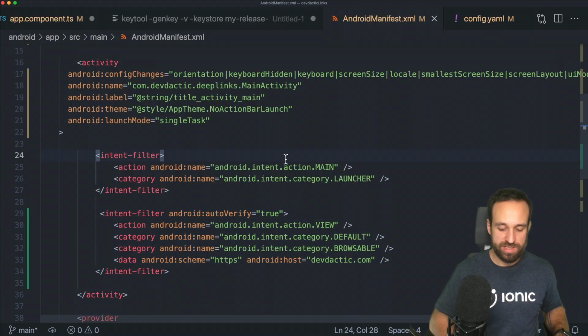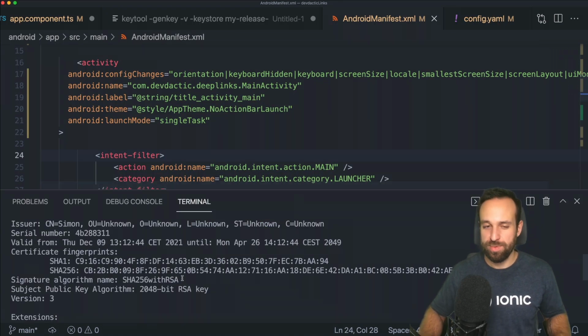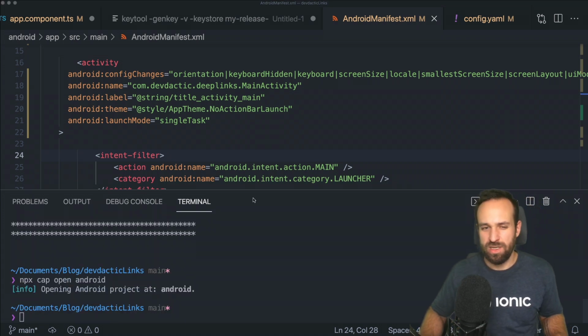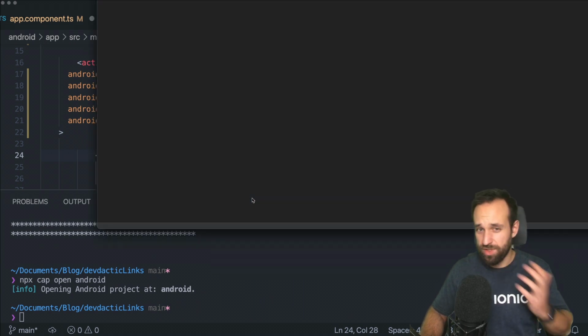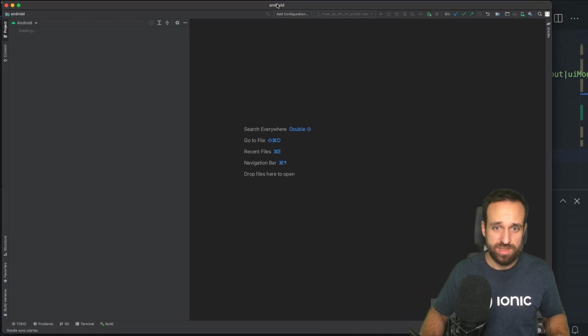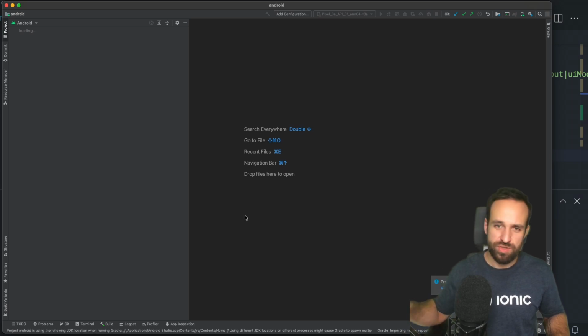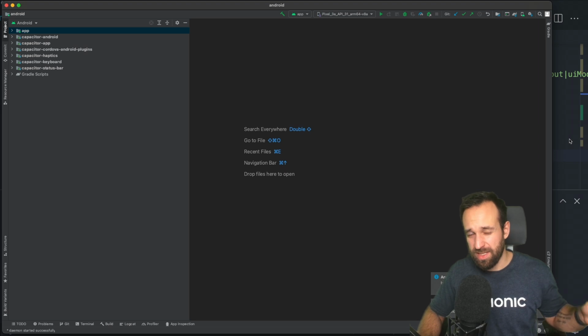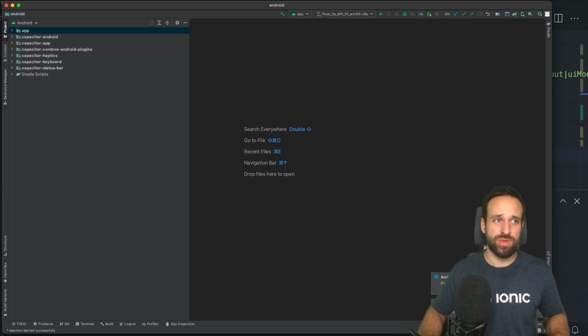Once you've done this, you can build your application in different ways. npx cap open android. So you could build the application through Android Studio, no problem. The only thing you need to be careful about is how you build and deploy that application. If you just deploy this application to your connected Android device, it might not work because your app is not signed with the key that we used to generate that asset link file. So we need to make sure we do that.